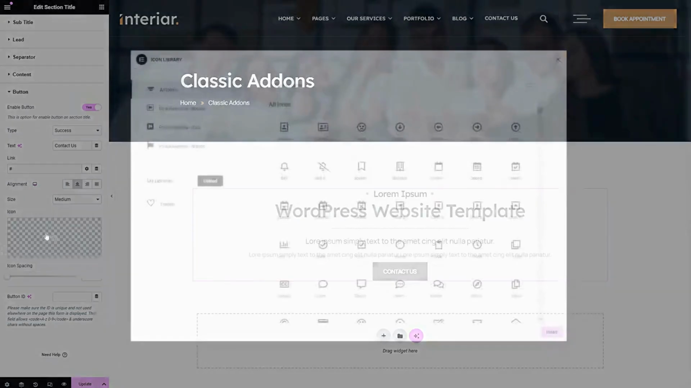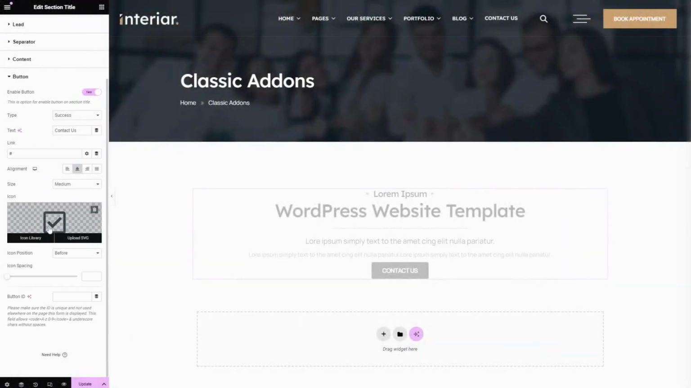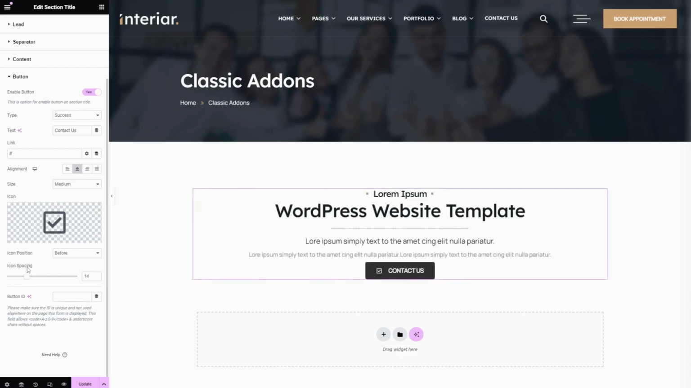And the next option is icon. Select your preferred icon, click on and insert. And the next one is icon position. Here you can choose before or after. And the next one is icon spacing. Here you can change the icon space. And the final one is button ID. Here you can enter your unique ID for the button for customizing this particular button.